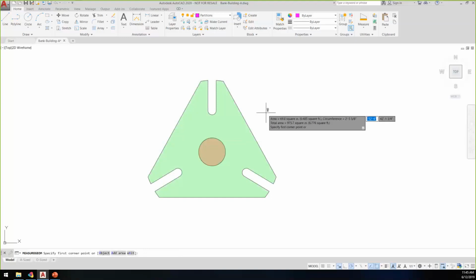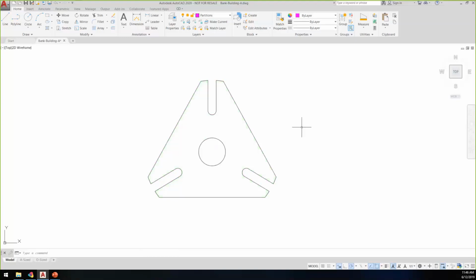So it says that the first area it's providing you, 69.8 square inches, is the area of the subtracted area, which is the area of the circle. And the total area now is 975.7, because from the original area, which I read out at that point, it reduces the 69.8 square inches, and that's when it gives me the new total area by removing that circle. So that's how you can find the area, and that's basically about the measuring tools.